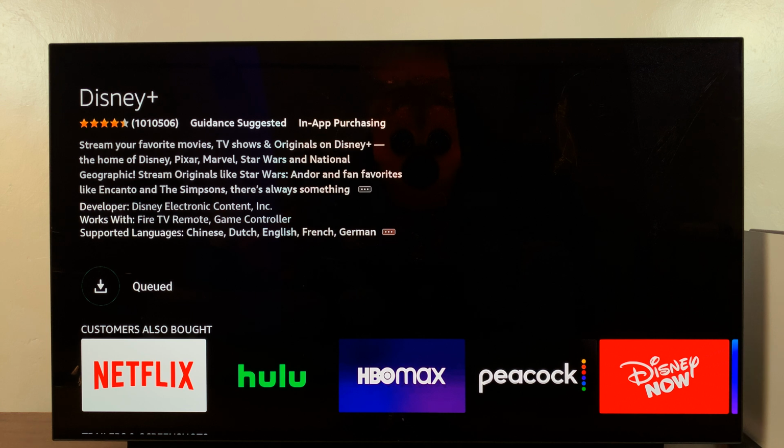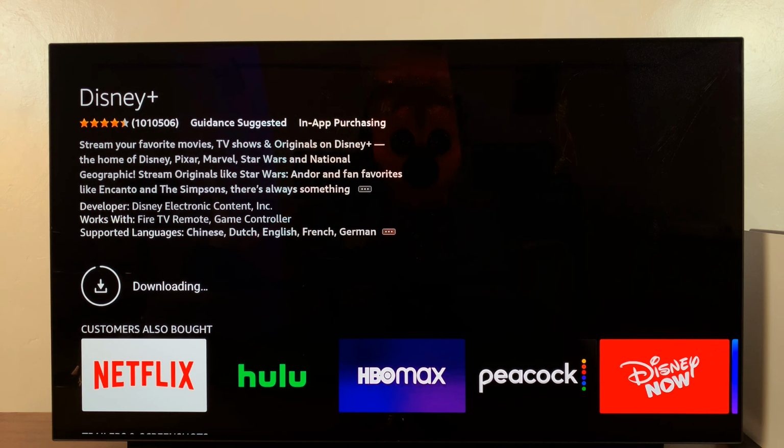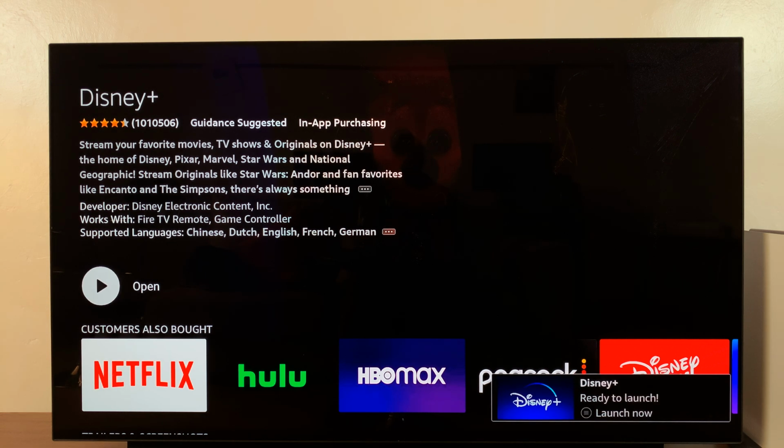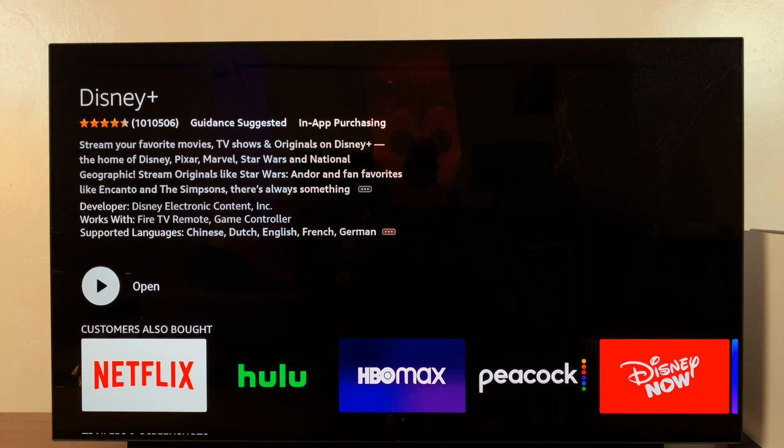All you need to do now is simply give it time to download. After the download, it's going to start installing. And so with the installation complete, you can either select open to launch it from here, or you can press the home button on your remote.